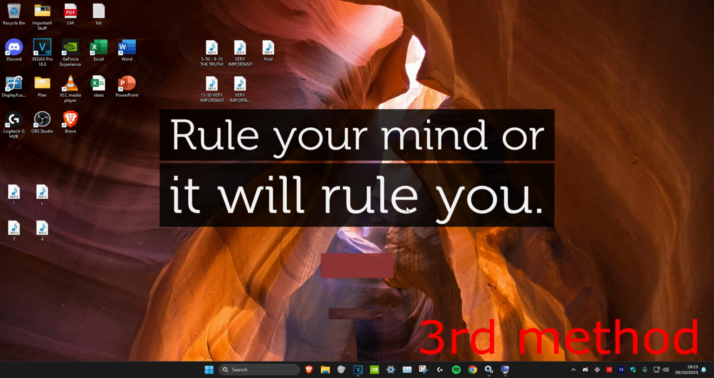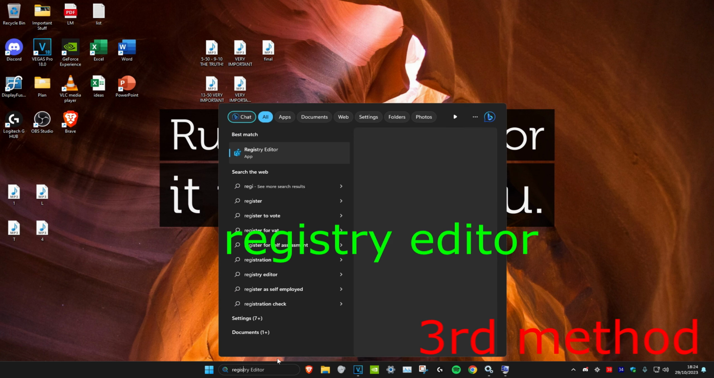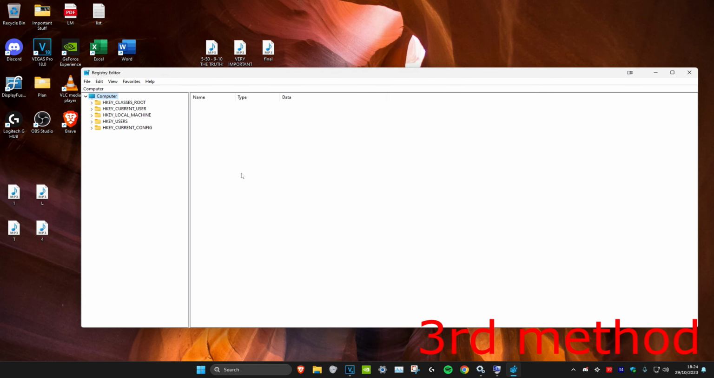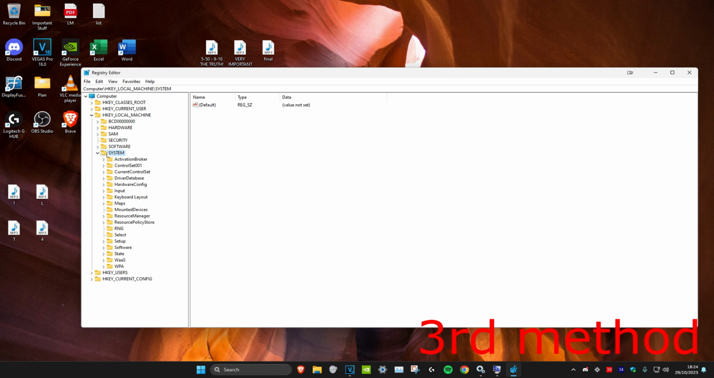If that's still not working, for the next method, we're going to head over to search and type in Registry Editor. Click on it and then click on Yes. Once you're on it, you can follow everything I'm going to be doing right here. So I'm going to expand HKEY_LOCAL_MACHINE. Then I'm going to expand System. Then I'm going to expand CurrentControlSet. Then you want to open up Services.